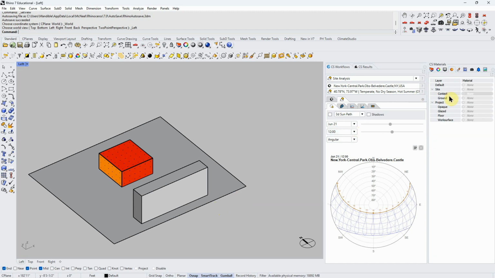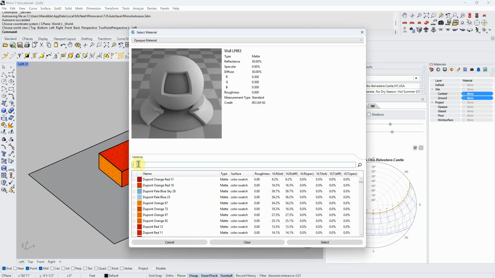So I'm going to come and select my context and my ground layers and put a material on. I'm just going to go quickly put some kind of concrete on both of them. I could get more nuance with that. All these materials are doing is setting an amount of these physical variables. And in our case, for this situation, it's mostly going to be how much reflectance the material has.